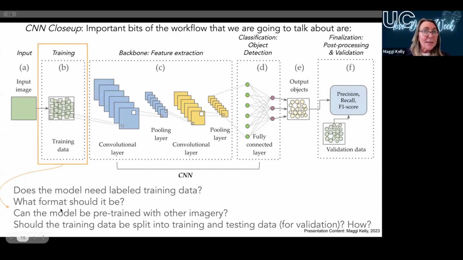What format should it be in? Because every model takes different format. Can the model be pre-trained with other imagery? And that's going to be important soon. Should the training data be split into training and testing data? And how should that split be made? So these are all things that you're going to think through.